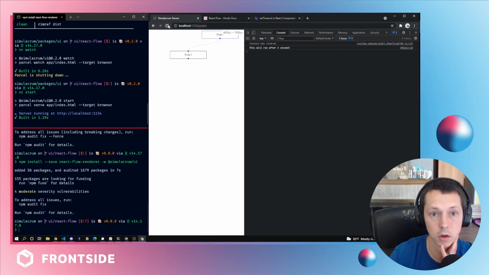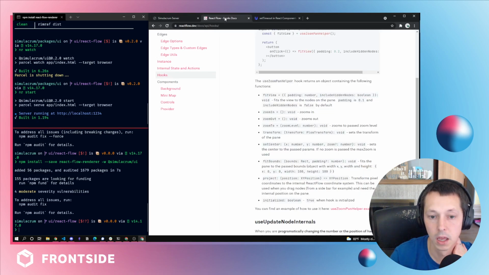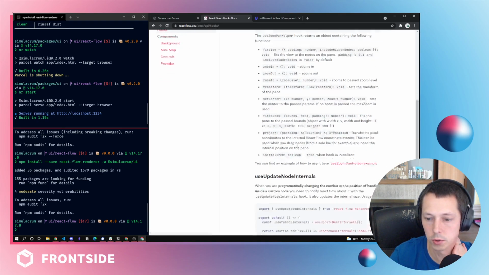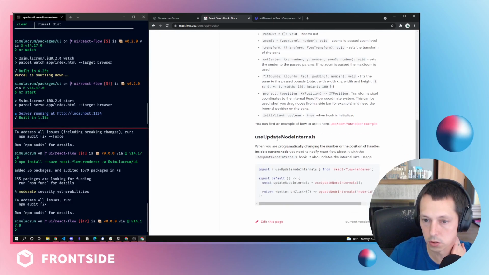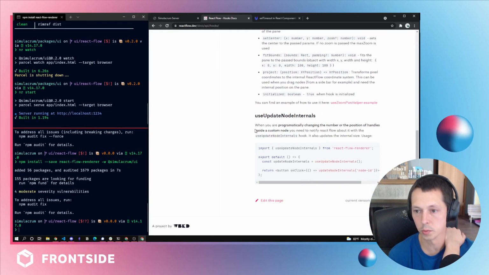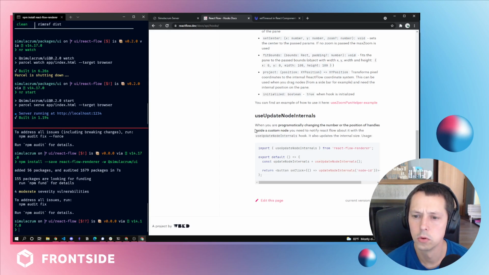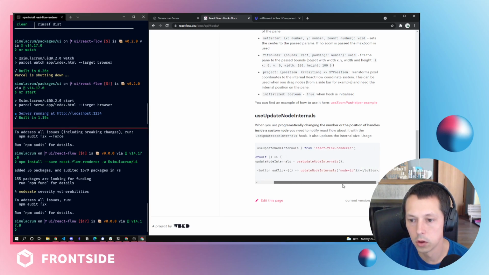So if we go ahead and do this, it ran and it didn't update. Okay. So I think this is where we need to do update node internals when you're changing the number or the position of handles inside a custom node. Update node internals and node ID.